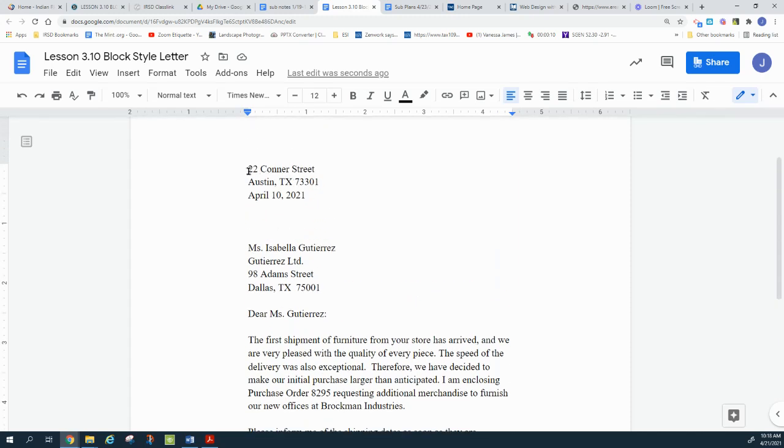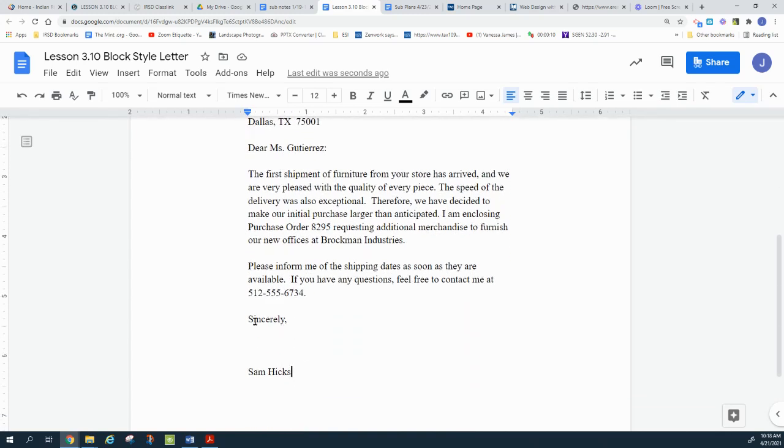we have our 7 parts of a letter: our sender's information, our date, our recipient's information, our salutation, the body of the letter, our complimentary closing, and then the name at the bottom. Okay, so we're going to go back to the directions. Okay, so then it says to proofread it to make sure you didn't have any mistakes.